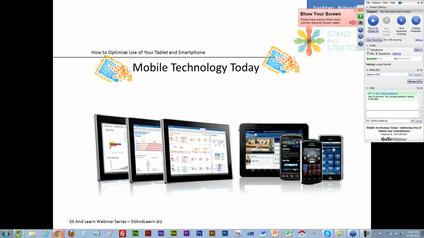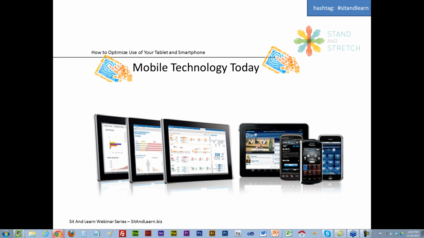What we're going to be talking about today is mobile technology, how to optimize the use of tablets and smartphones. So we're really going to have some fun today. We're going to be looking at several different things when it pertains to mobile technology, smartphones, tablets, and even computer usage. So we're going to be walking through a few things today.